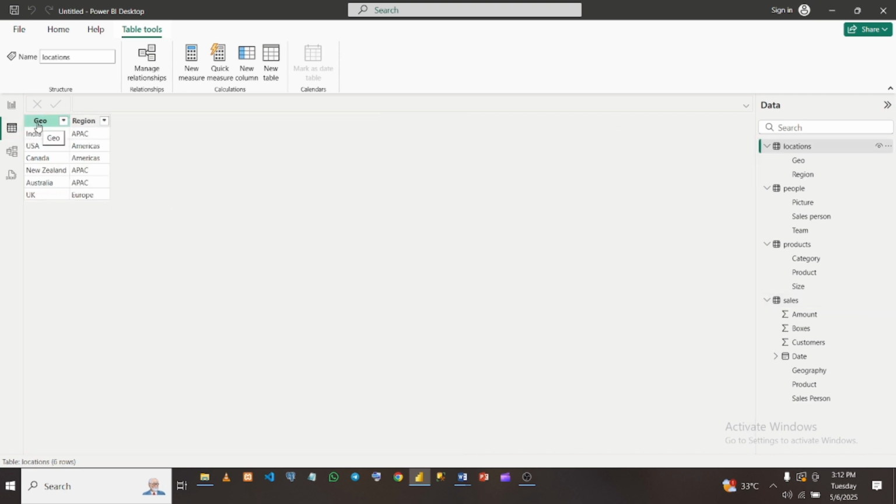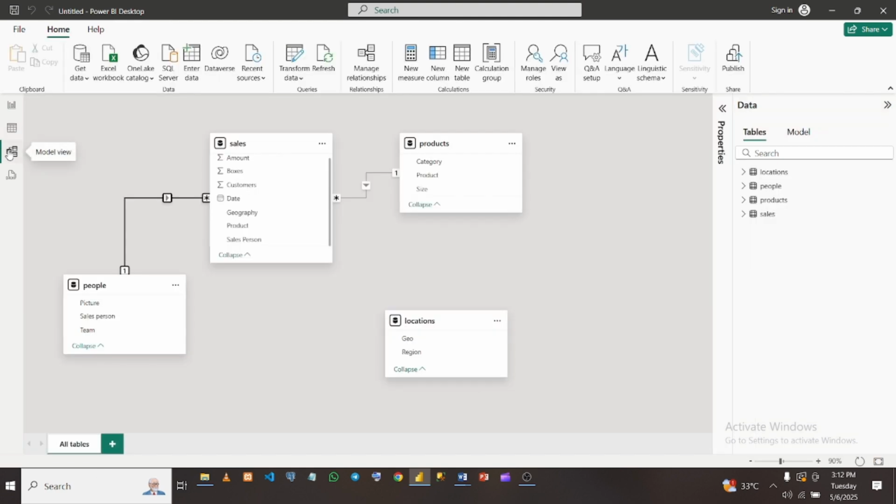So let's head back to our model view. Now that we know there is a connection, now that we know our geo here is related to our geography here in sales table, let's create a connection. All we need to do is double click on any of them. Either you double click on geography, or you double click on geo on your locations, and you drag it to where geography is.